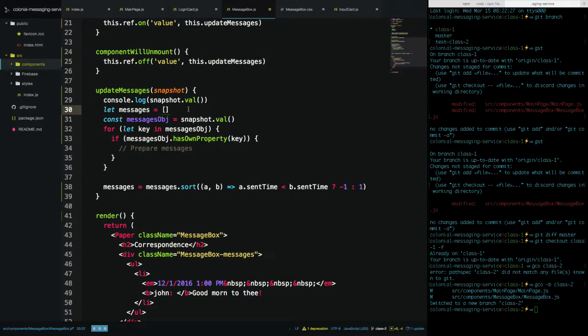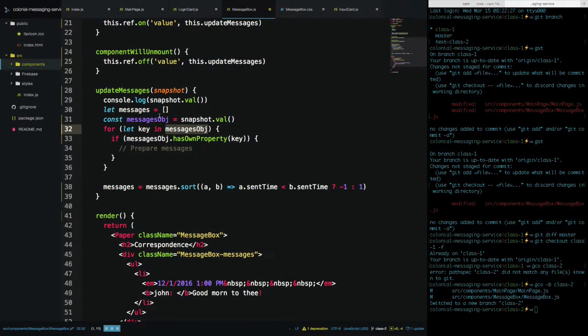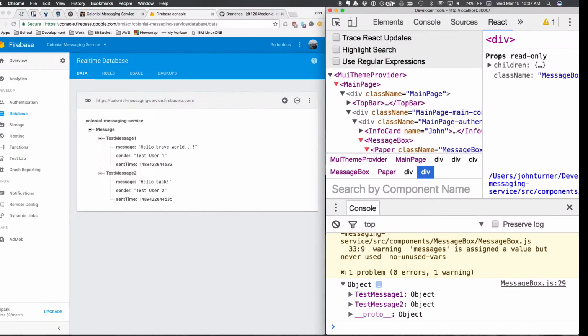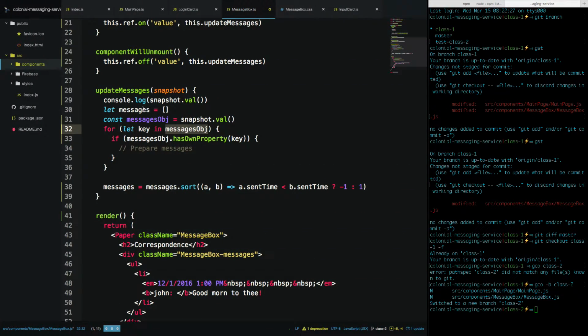So the way we're doing that is we're creating a new array. And then we are creating a copy of snapshot.val, which is the object that we want from Firebase. And we're going to iterate over the keys in that object. Ideally, the keys are test message 1 and test message 2. Right? We all follow? What we want to do is push those nested objects, test message 1 and test message 2, into an array.